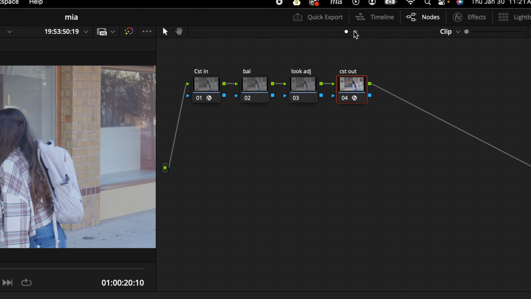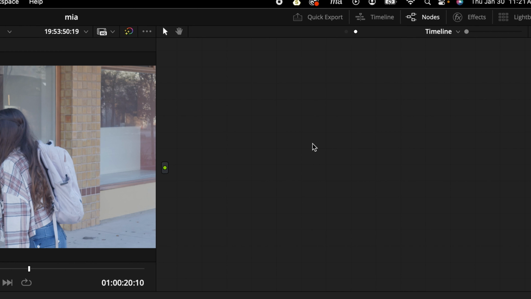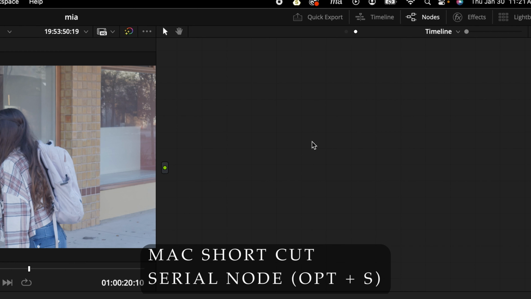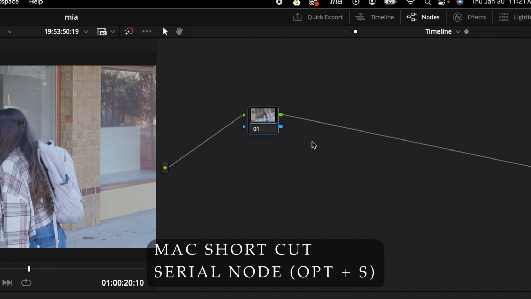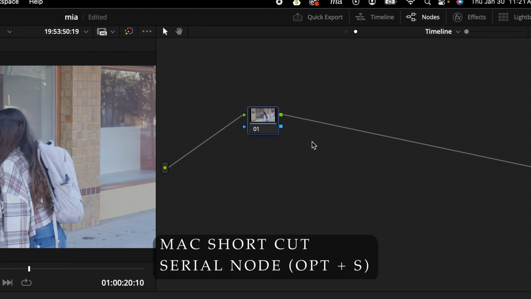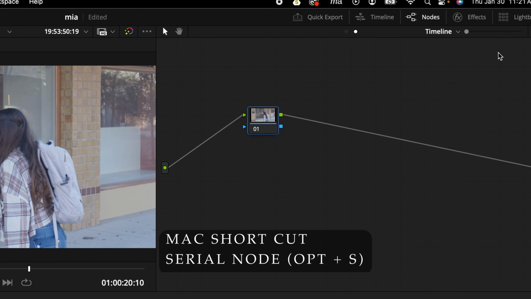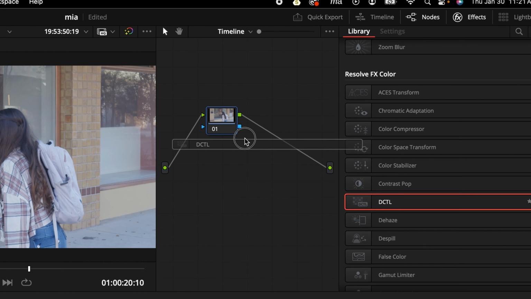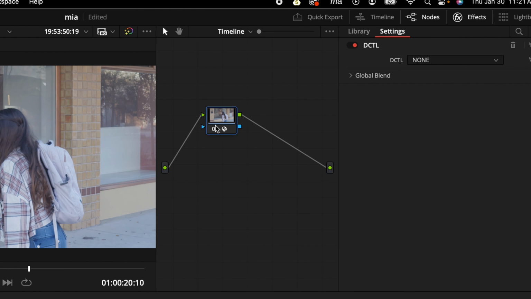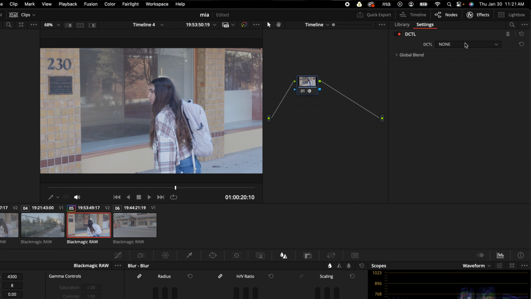Now on the timeline side right up here, you're going to click that right here. So you will see no nodes right here, right? And what I do is I press Option S. This just creates a new serial node, that's the shortcut, and you're just going to create that node and then go to DCTL. That is right here in your effects, right underneath. And on the DCTL, I will put in Kazi charts.